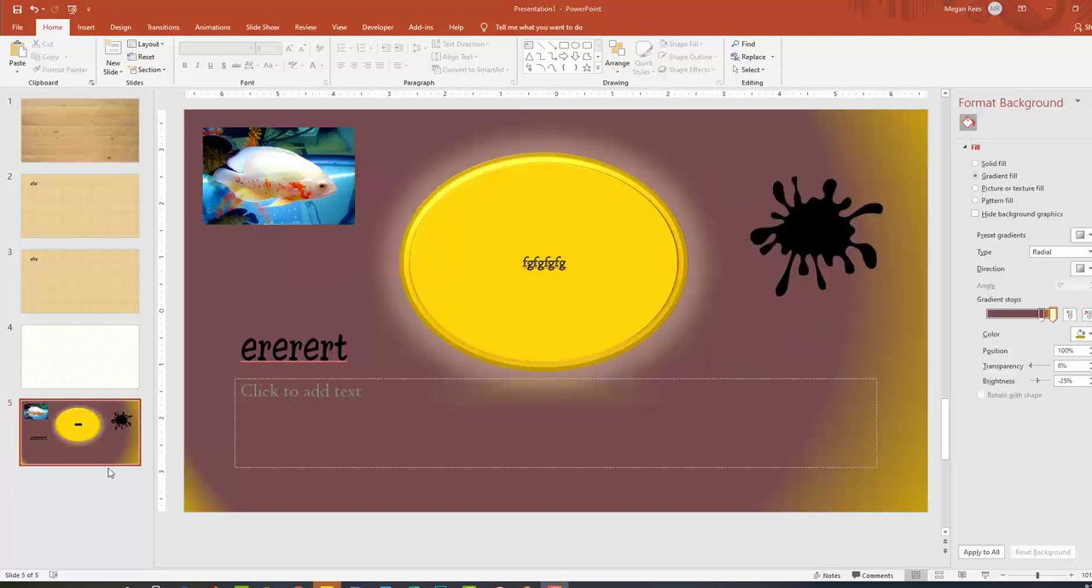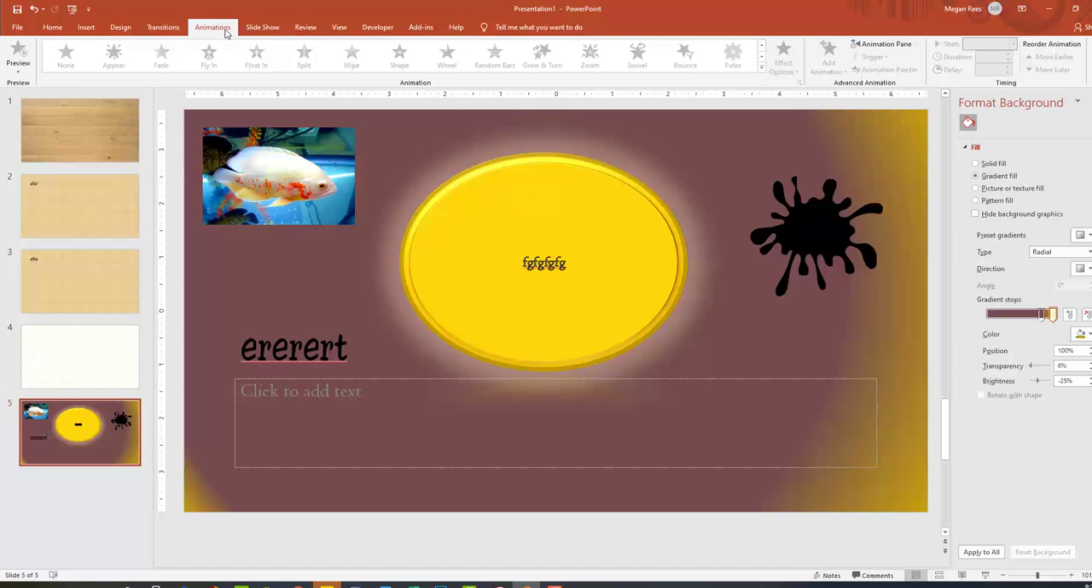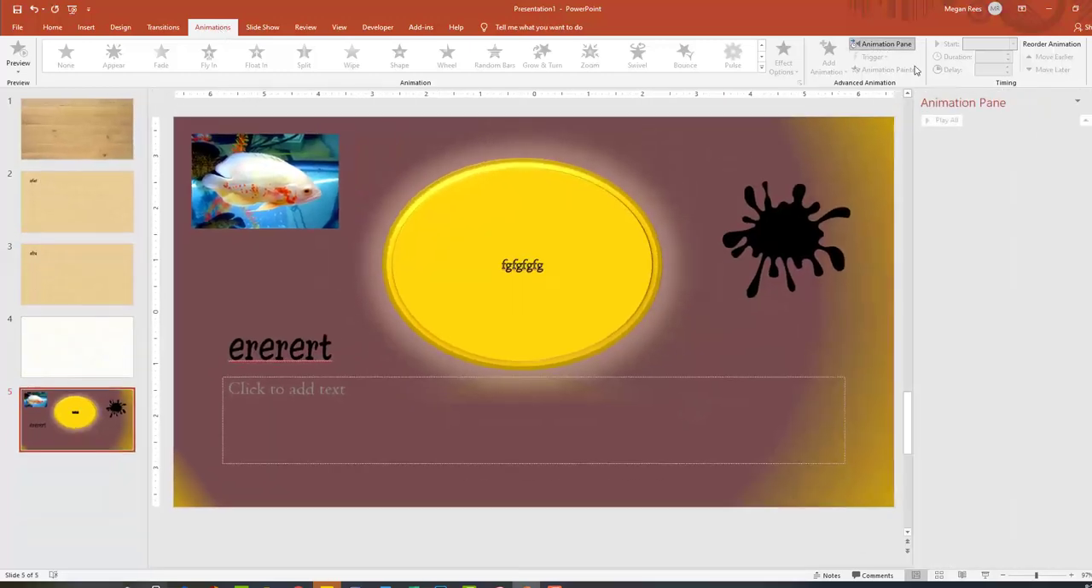Okay, so I want to talk a little bit about animations now. I've got a few things in here that I can animate. And so we're going to go over the different types of animations. We're going to do them all right now. So when I go to the animations tab, the first thing you're going to do is open up your animation pane right here. So this is going to show me all the animations as I make them so I can edit them as I need to.